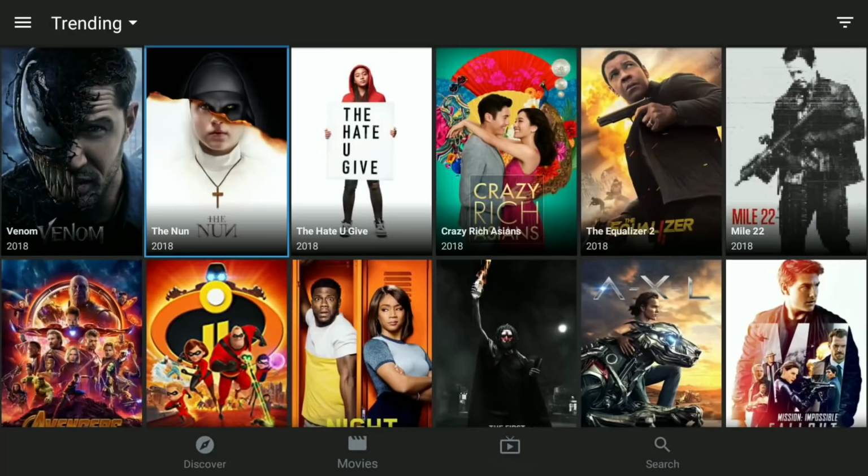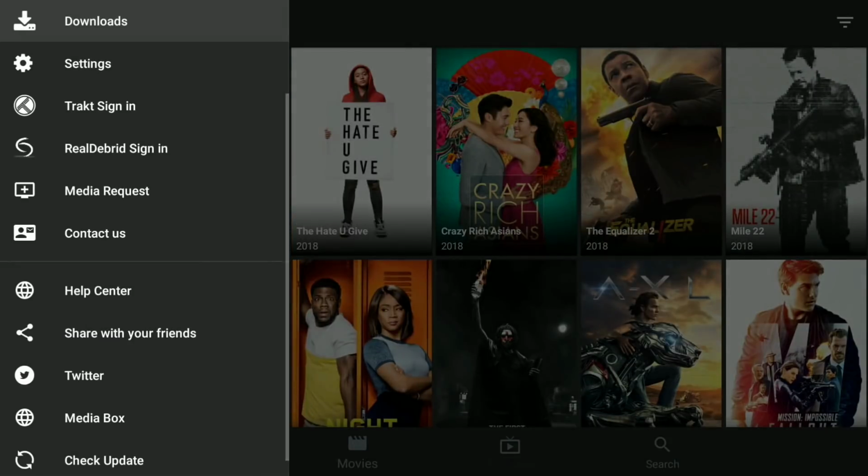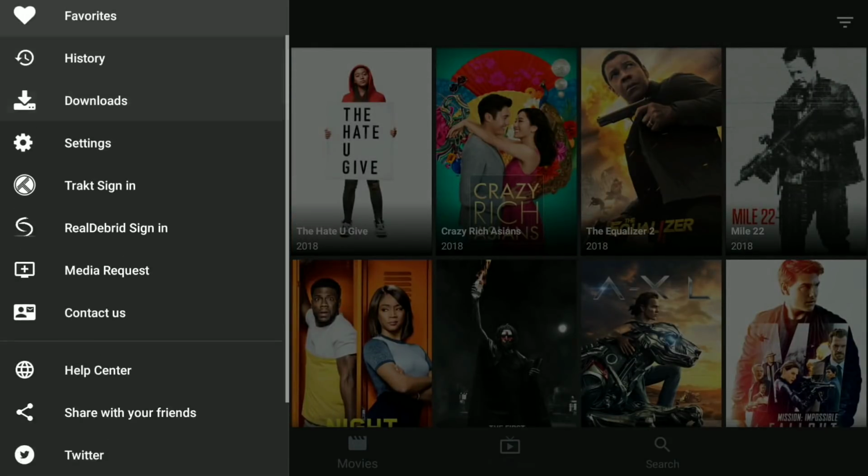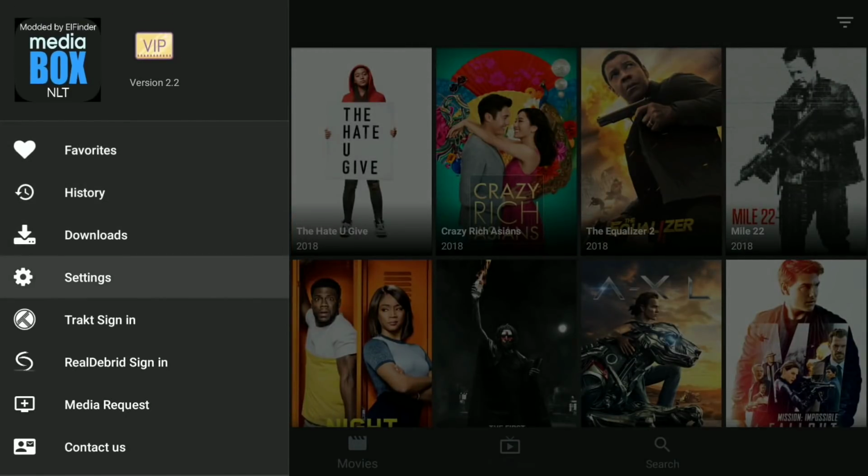Now, let's back out of here. Now, here's your home screen again, and then you're going to hit those three lines. Remember that. Then you're going to scroll down. You scroll down to settings.